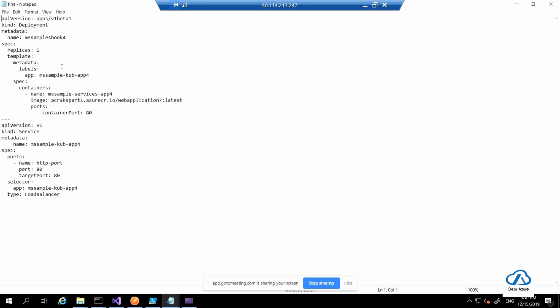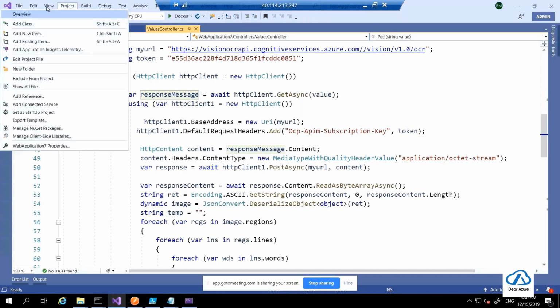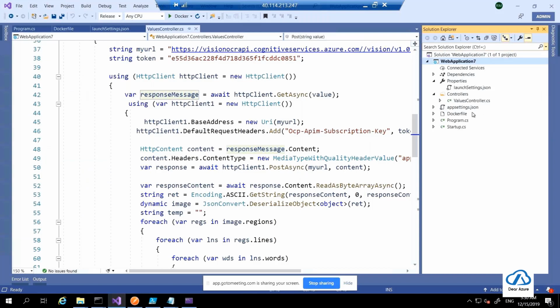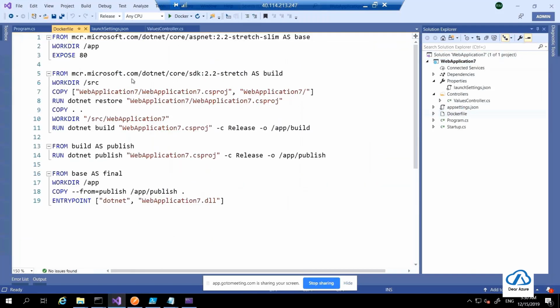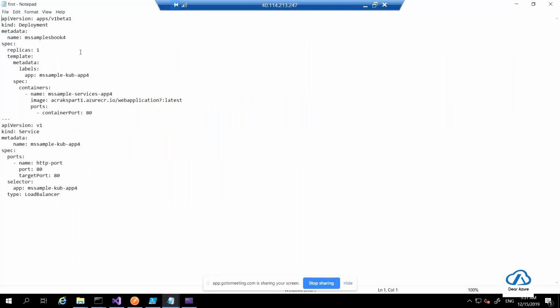I already have a Docker file. Let me show you the Docker file for this particular application. I had a Docker file which I use for building an image, and I push that image to a repo. Now once it's in the repo, and I have already created a Kubernetes cluster, I will create a YAML file which contains instructions to tell Kubernetes how to create a container and how to expose that container to the outside world.